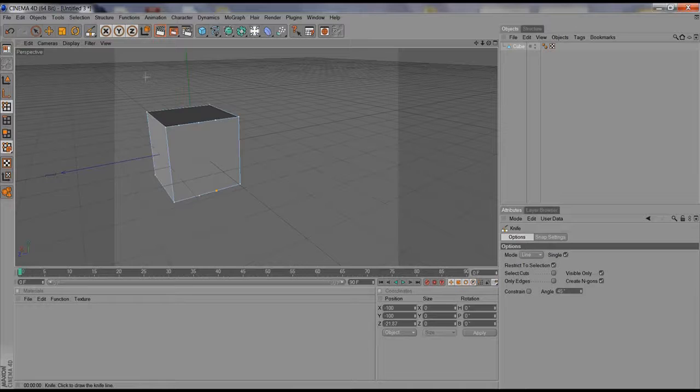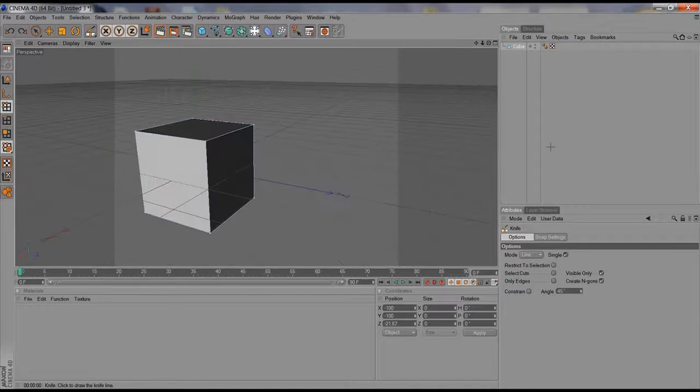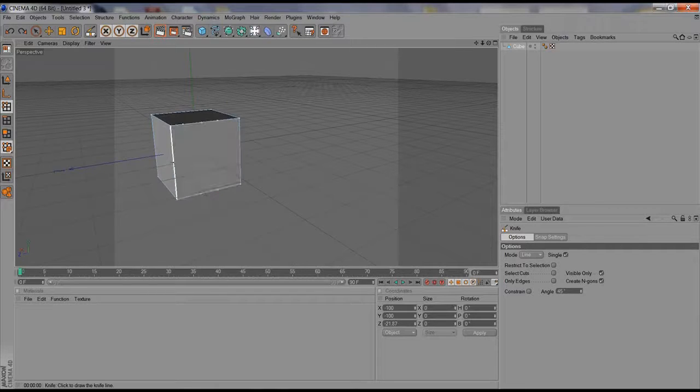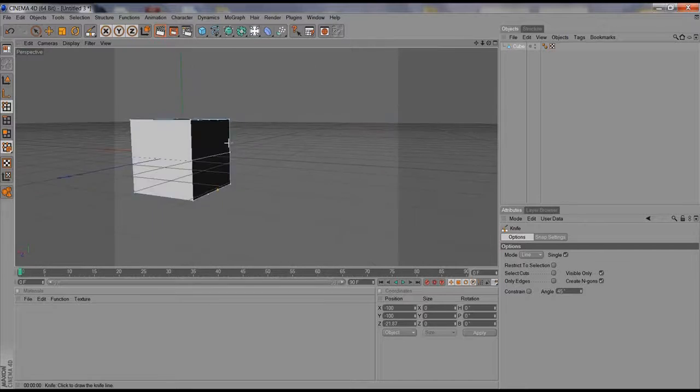Knife does what you think it does. It cuts. So right now, if we look over at the attributes of our tool, we have it in line mode. It's going to make a single line. It's going to restrict itself to whatever we have selected. We don't want that because we don't have anything selected. And it's going to cut through only what's visible. So it won't cut the back of this cube. So if we do a cut from this point to this point, it didn't cut the back.